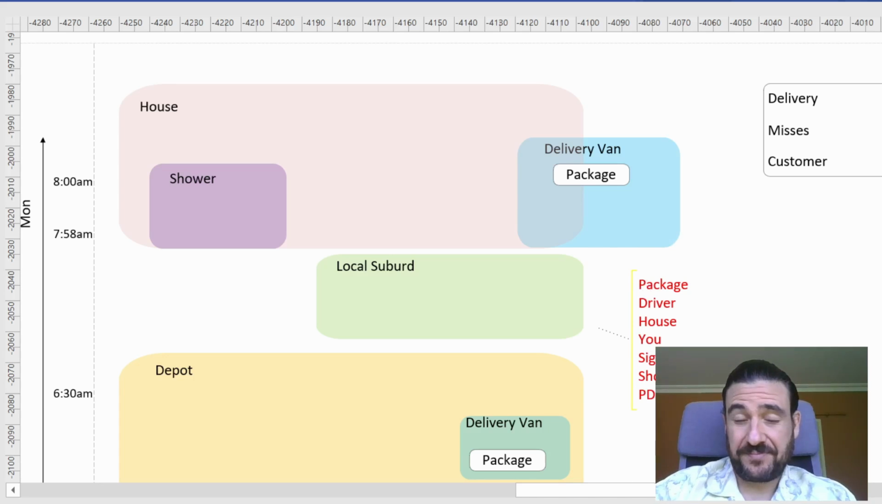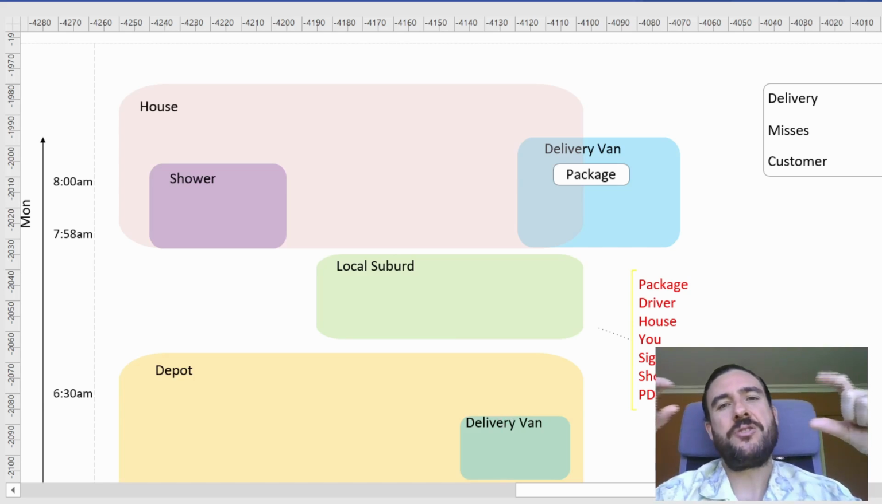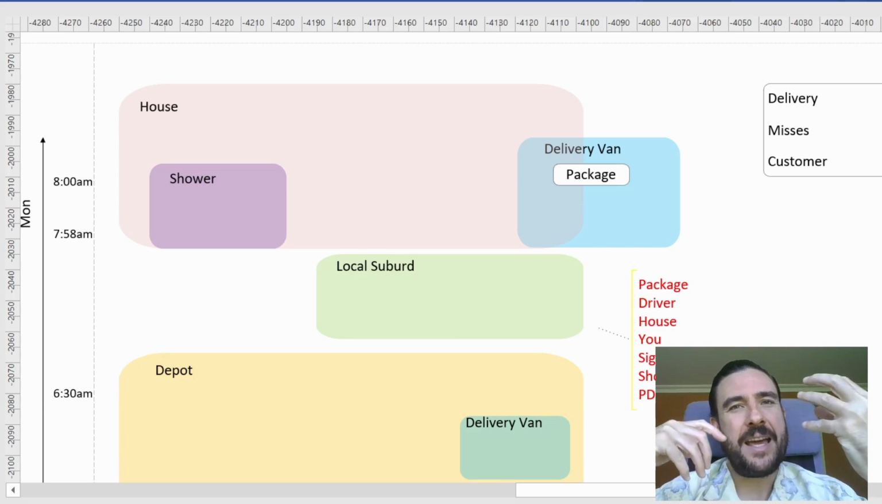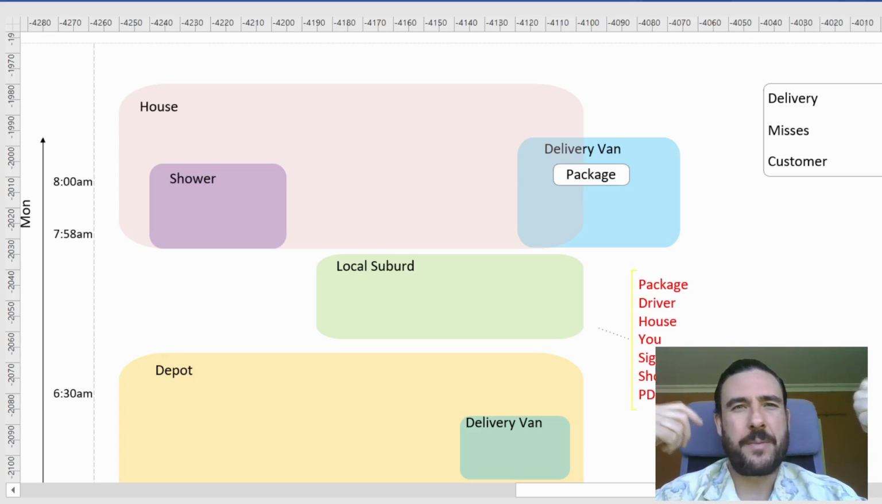Okay, welcome back. How did you go? Do you think you've got most of the objects? Did you struggle with the difference between a physical object and a conceptual object? Did you get hung up on any of that? Sometimes that's a spot where it can be really confusing.